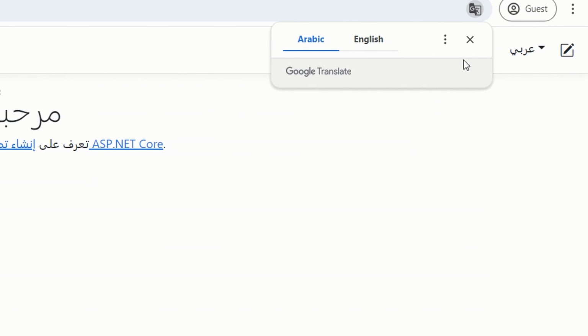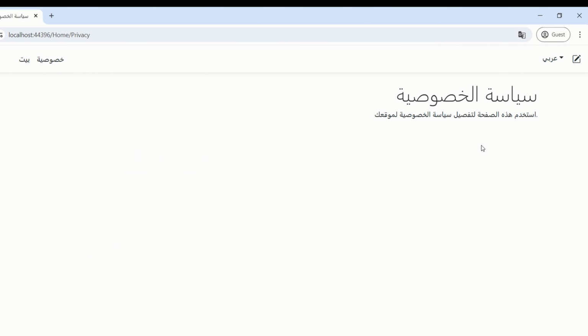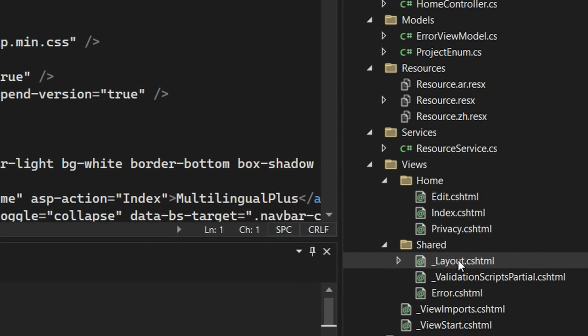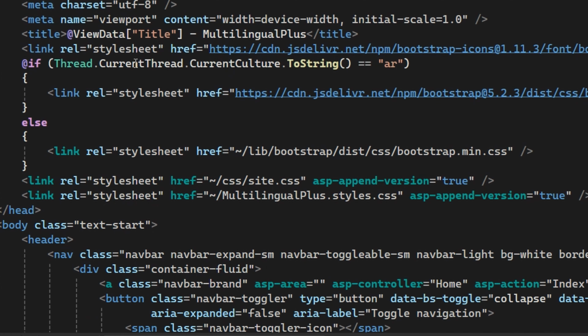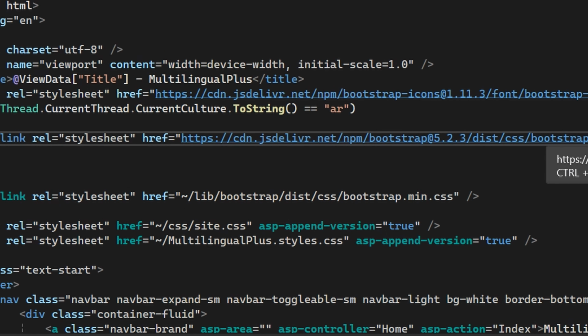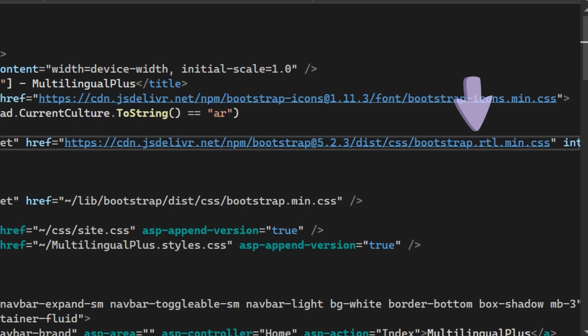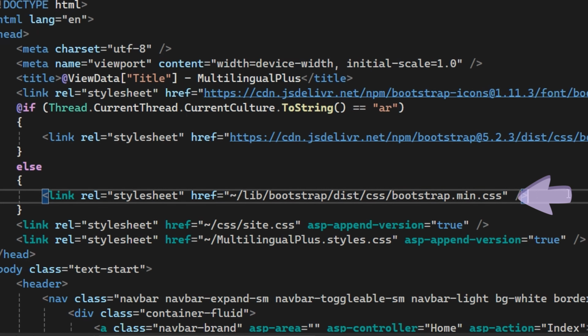For Arabic, it's written from right to left. So the layout also needs to show right to left. How do I do this? The related code is in the layout file here. If the current culture is AR, then use bootstrap.rtl.min.css. Otherwise, use the regular bootstrap.css file.